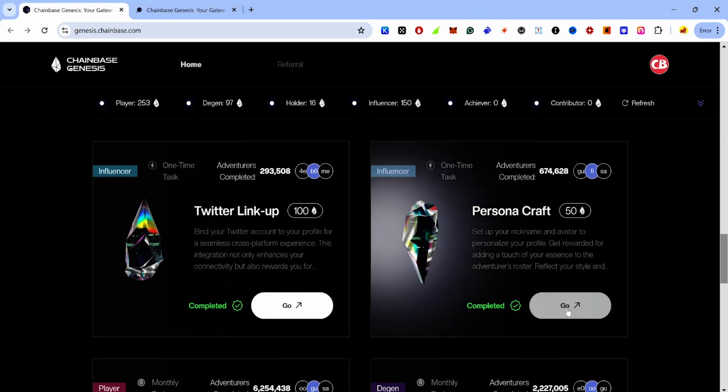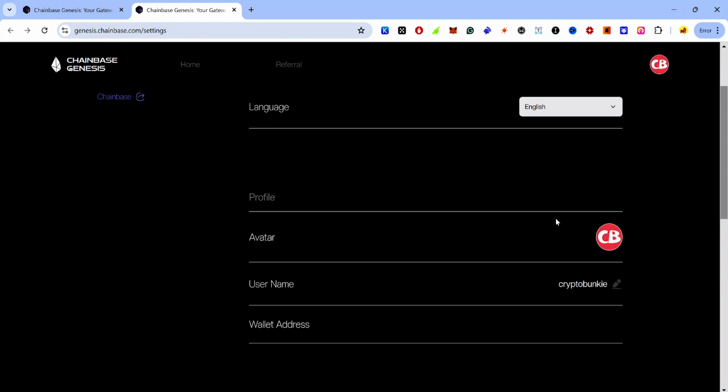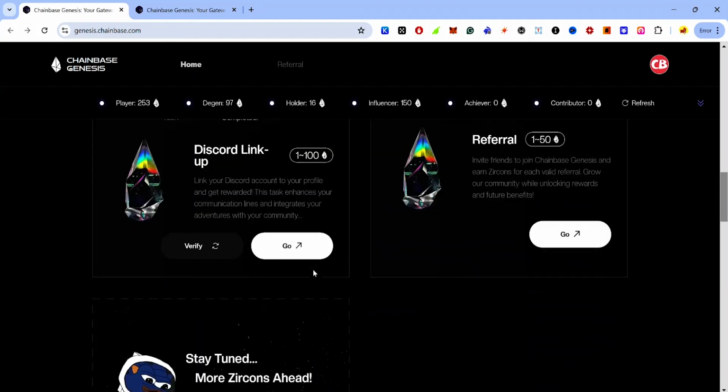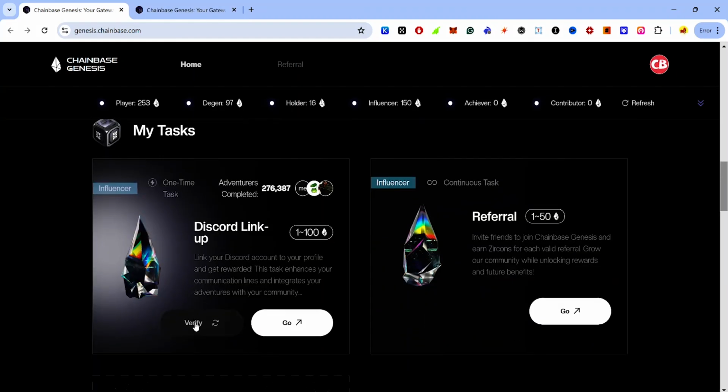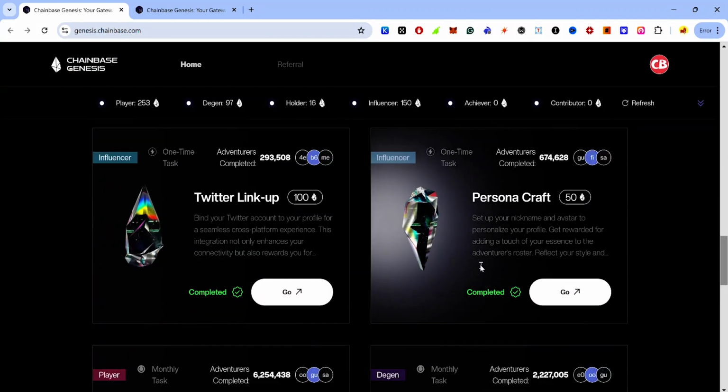If you click go, it will take you to your settings. So all you have to do here is under your profile section, click on the avatar icon and select an image to use as an avatar. Click on this pencil icon beside the username and edit the username. Once you're happy with that, click confirm to set a new username. Once you're done, you will see a verify button just like this because I haven't completed this task. Click on it beside the task to verify the personal task.